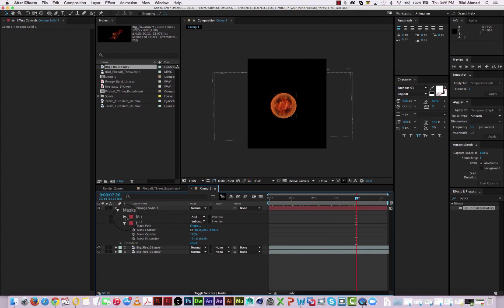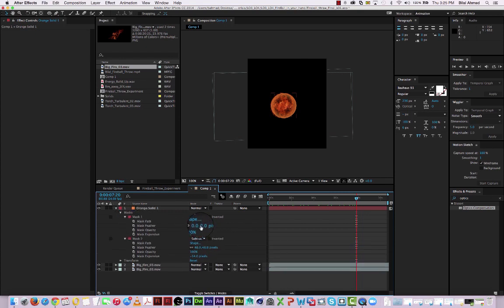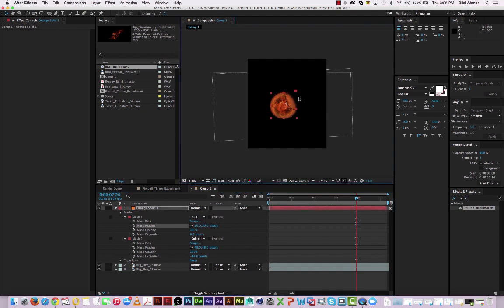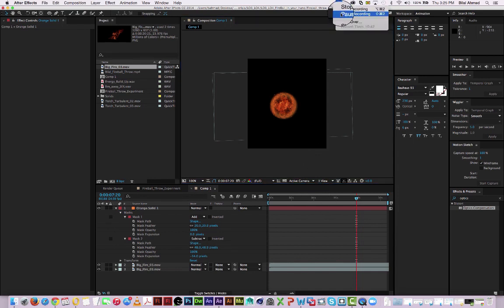Mask one, you can also open up this mask one and increase its feathering as well if you want on the corners, so that it's not a perfect circle. Okay, you see this one is used for the upper mask. So one is add, the other one is subtract. Okay, now it looks like a ball with a fire inside of it.